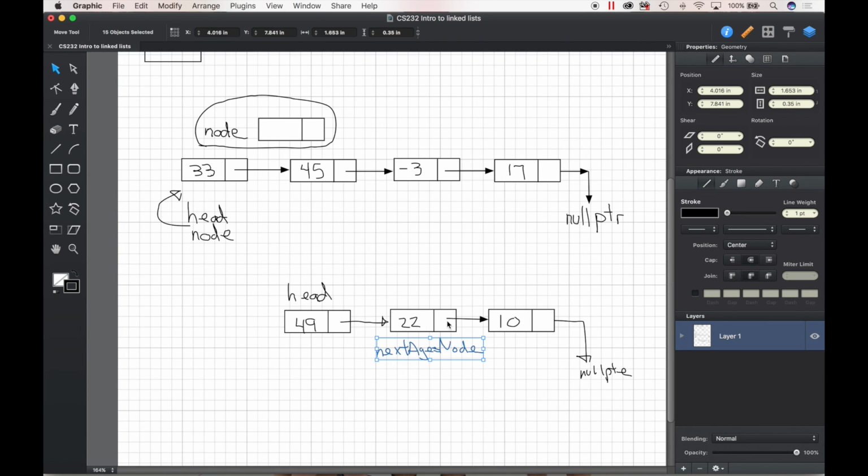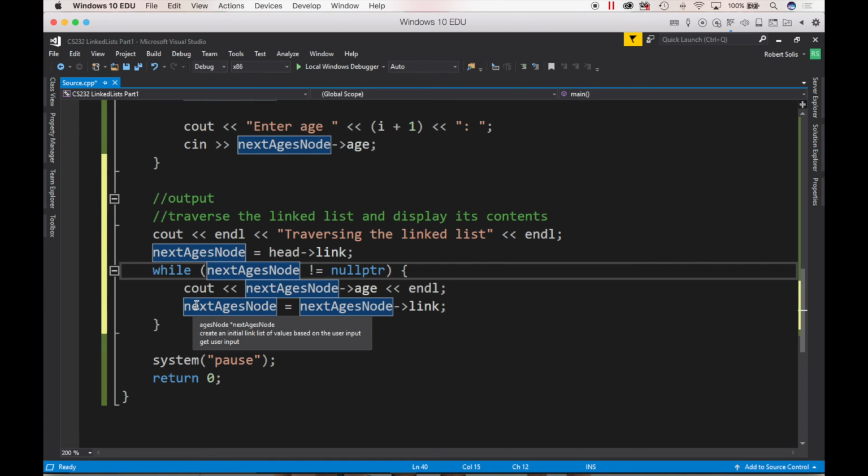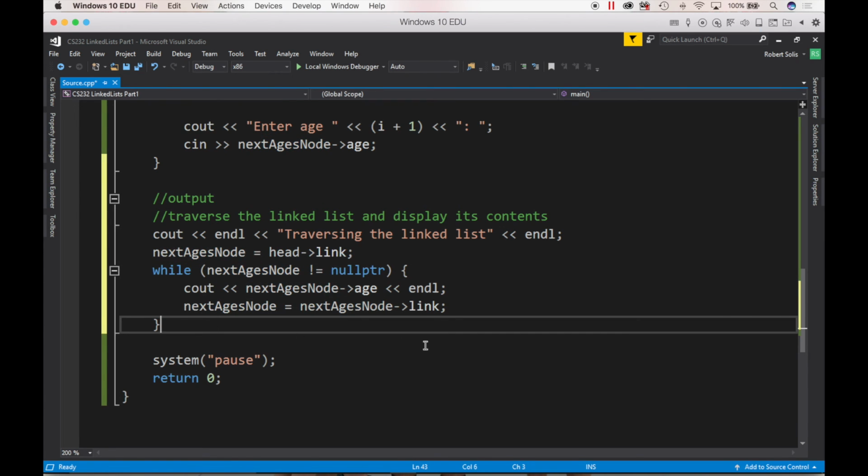What are you pointing to? Okay, I'm going to call you next age's node, and then give me your age. Well, it's 10. Okay, what are you pointing to? The null pointer. Well, remember, we keep on doing this until this thing is not equal to the null pointer. Once it is equal to the null pointer, then I know that I've traversed through the entire linked list.